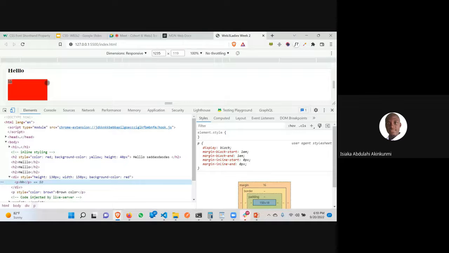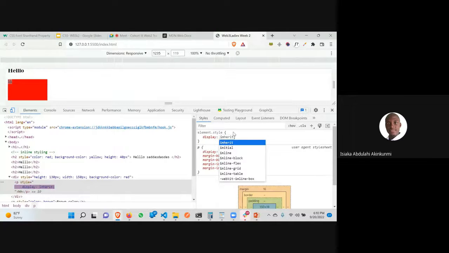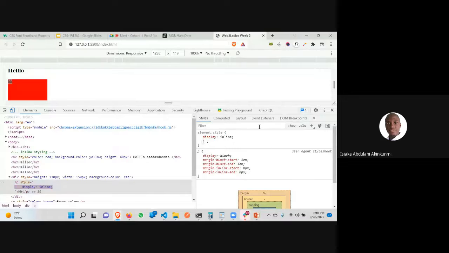So that's why it's called a block level element. If you look at my screen here, you can see display is block. The display of this P is block. I can change it here also. I can say display is inline. Now, if you look at it, it's not taking the whole width again. I've changed it. Okay.